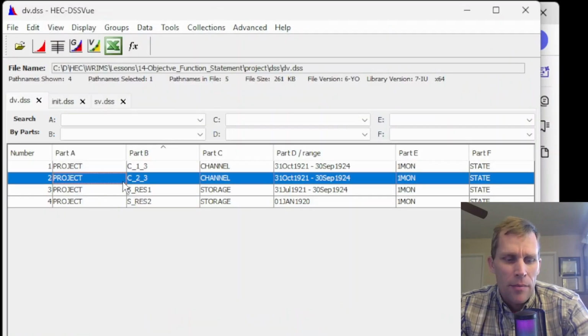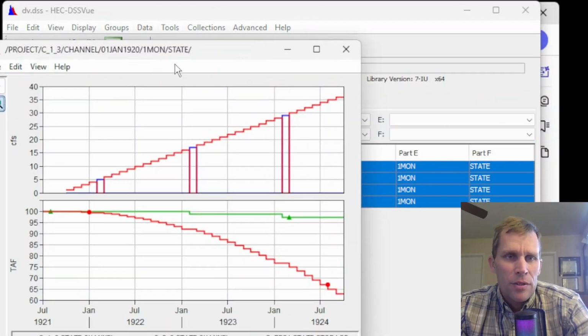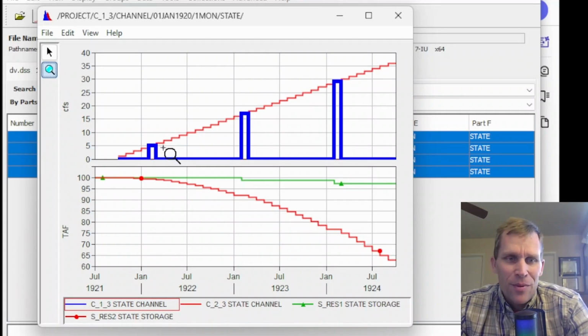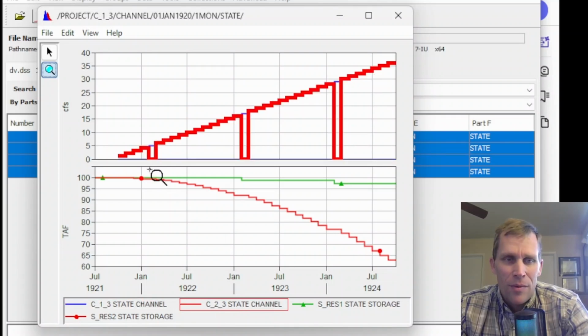Okay, I ran it and then I refreshed the catalog. Here is what's happening. Just in February, we have the release for Reservoir 1 to satisfy that downstream flow. And then all the other months are satisfied via release from Reservoir 2. And then down below, you see the corresponding decrease in storage in Reservoir 1 and Reservoir 2.